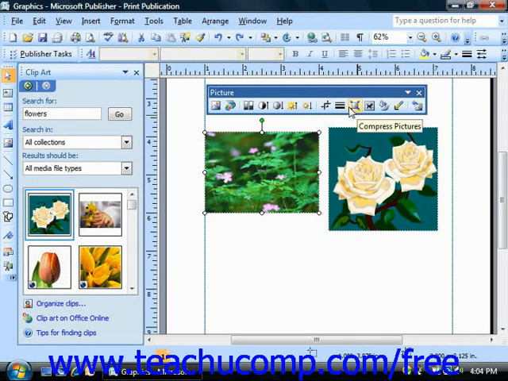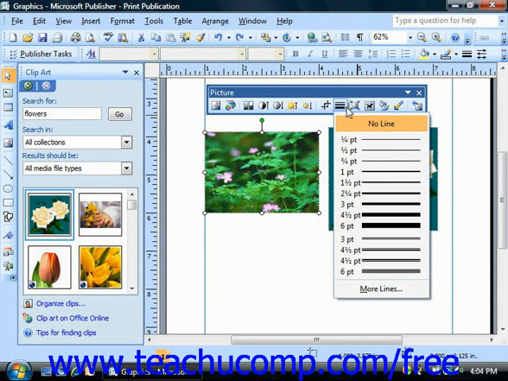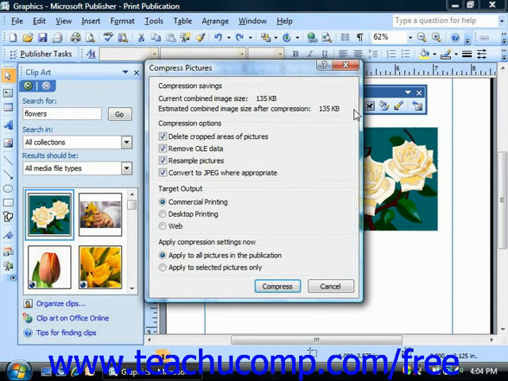Clicking the Compress Pictures button allows you to reduce the file size of your image through compression. Now, this can also delete the cropped areas of pictures if you desire. You can also convert graphics to JPEG graphics if needed, and you can choose a target output: commercial printing, desktop printing, or the web. You can also choose to apply the compression settings to all pictures or only the currently selected pictures. You can then click the Compress button to make your compression settings.